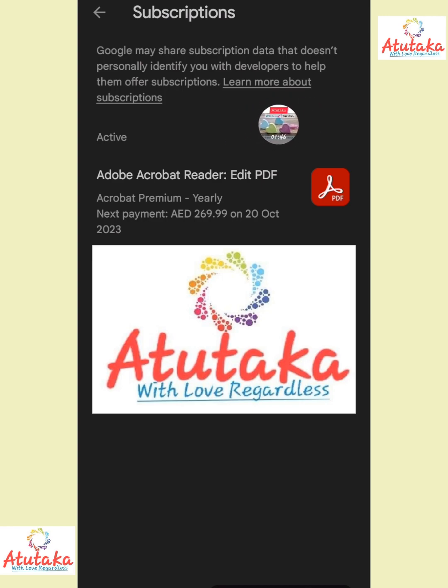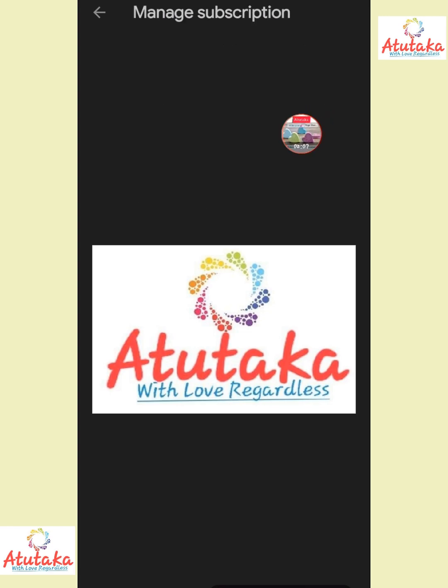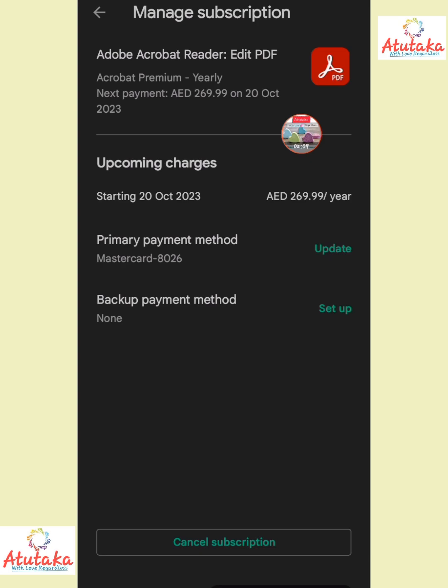Google may share subscription data that doesn't personally identify you with developers to help them offer subscriptions. Adobe Acrobat Reader, Edit PDF, Acrobat Premium. This was a yearly premium subscription I had. The next payment, 269.99 Arab Emirate dirhams, on 20th October 2023. So I just clicked on try to see if it would work out. You know me with trial and error. Me, trying is my tribe.